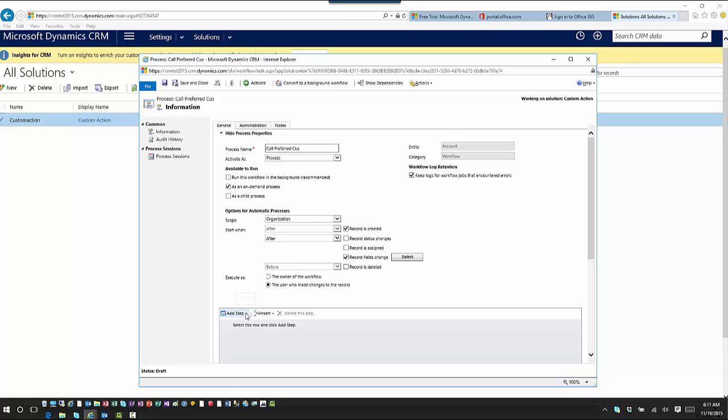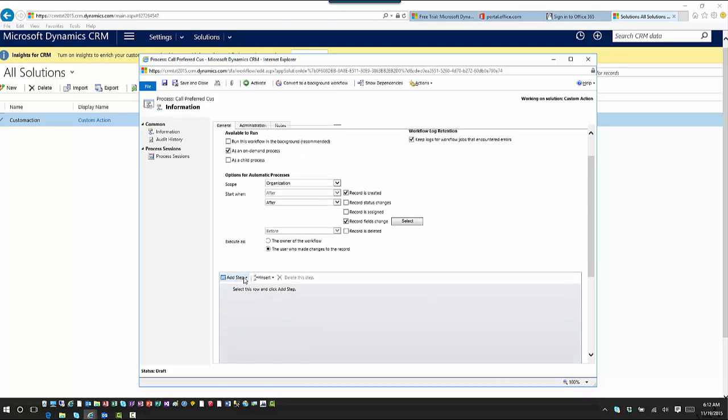So now I'm going to add my step. First step that I'm going to add is my step to run my process. So I'll click on add step. I'll choose perform action. This will call my custom action. Now your custom action does have to be activated in this situation. So there's my preferred customer. Then I'll set my properties.